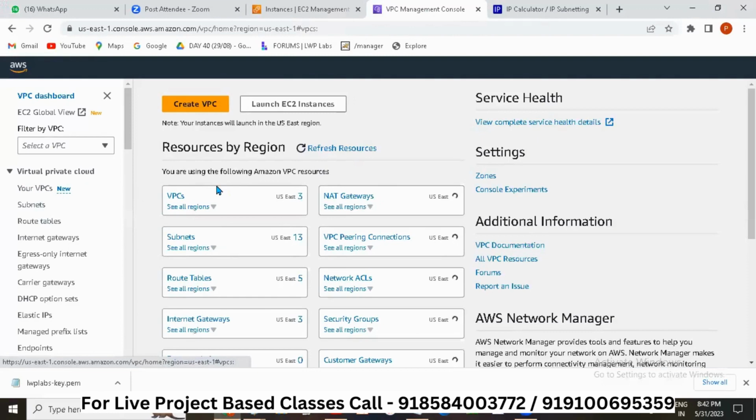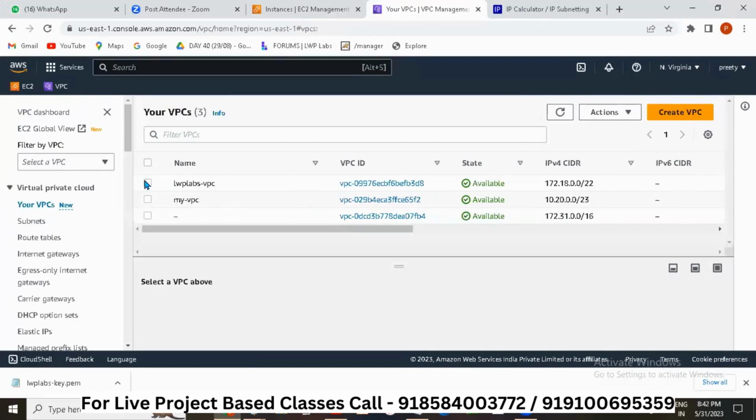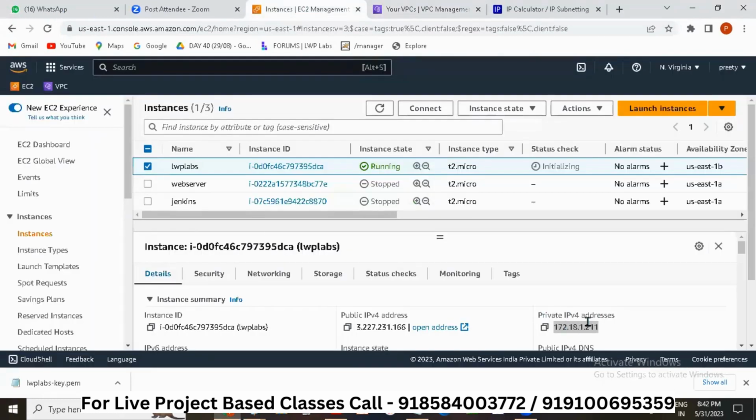From the VPC, see, this is the same IP address which you are having here in the instance. Can you see that? This is the same private IP address, so this doesn't change. The public IP address always changes when you start and stop the server.